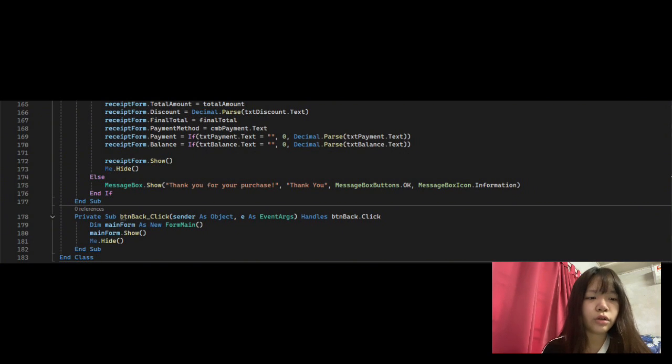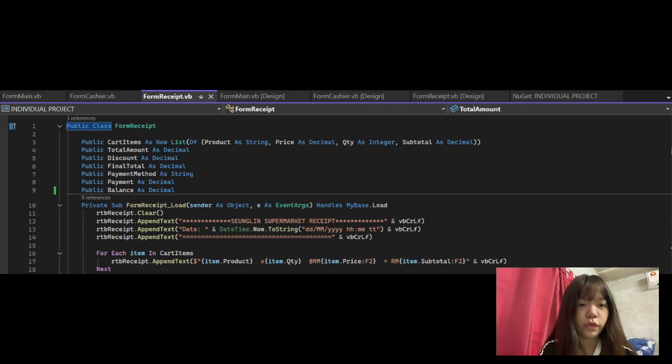Also, a button back is included at the last part. It will open the main form again and hide the cashier form. Move to the last form. The last form I have is the form receipt. This will show the final receipt here.